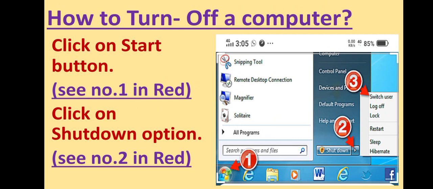How to turn off a computer? In this step, we will learn why it is very important to turn off a computer properly. If you directly turn off a main power supply, then problems might come in the hard disk of a computer. So proper turning off of computer is very essential.